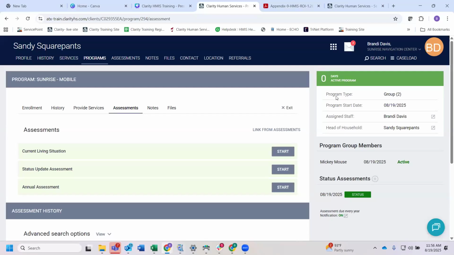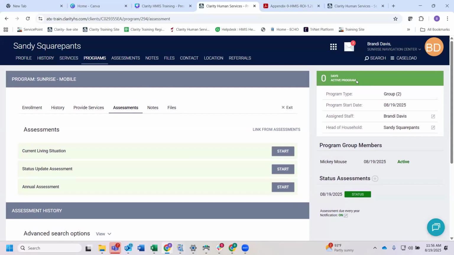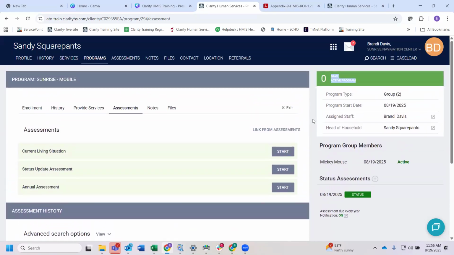Also, just want to show you some things you can see on the right about your program enrollment when you're in this programs tab. You're able to see the days the client is active in the program, the number of clients associated with that program type, their start date, assigned staff, and then head of household on the right. So you can see some information at a glance there.